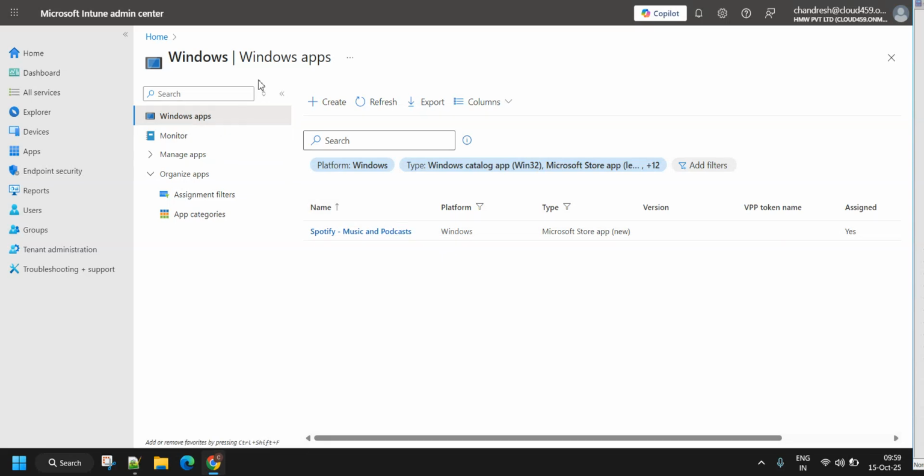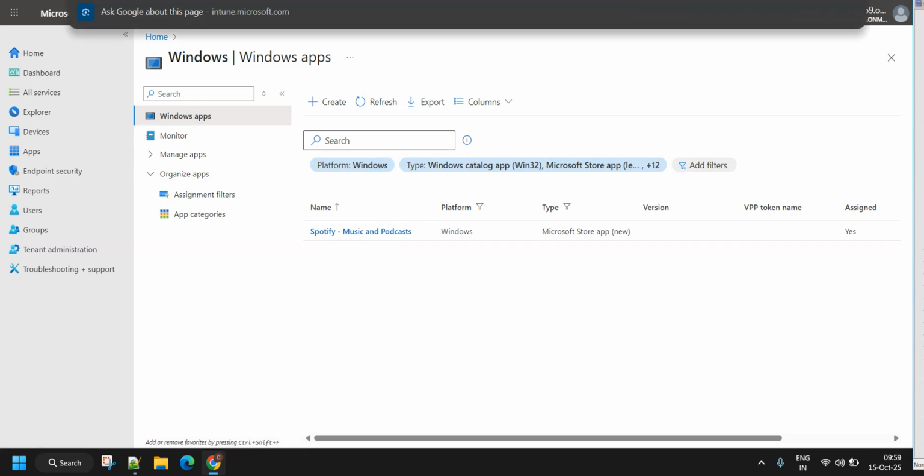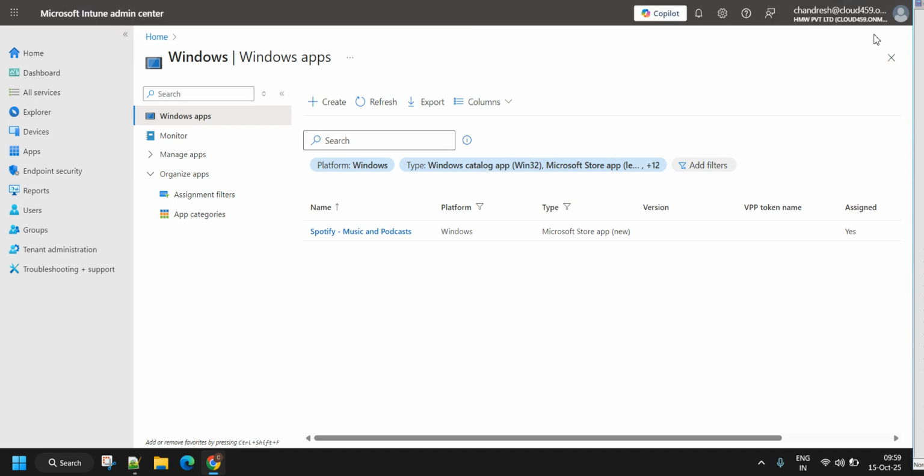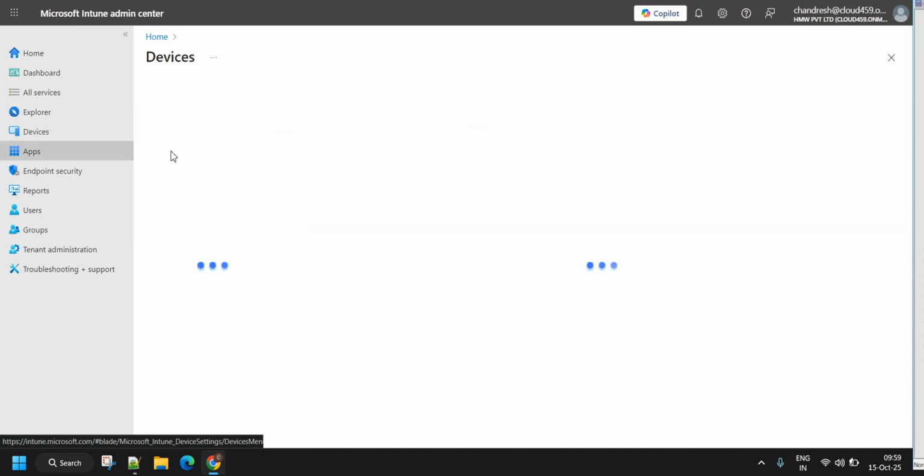On how to add a Microsoft Store app (legacy) in our Intune portal. So I will go to intune.microsoft.com and log in with my primary account, which has a subscription of Office 365 Business Standard. Now here I will go to Windows apps. You can go to devices and from there you will go to Windows apps.